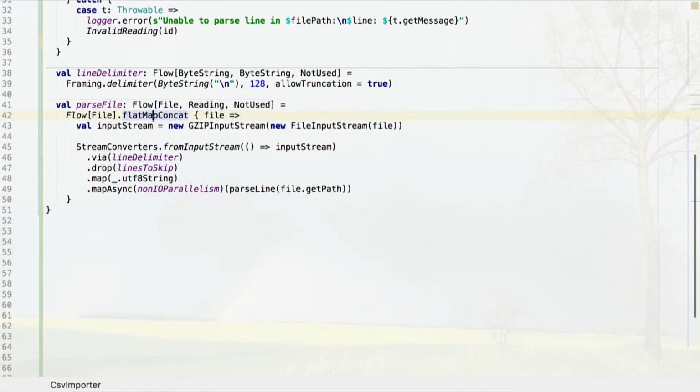So once again, about this flatmap concat stage we are using here. For each file, we are creating a source of byte strings, so a source of sequence of bytes. And then we are converting them into readings, into our domain model. And what flatmap concat does, it takes values from those sources, concatenates them, flattens, and emits them downstream. So that's why the output type of this stage is going to be a reading. So this is actually where the readings would be emitted from one by one.